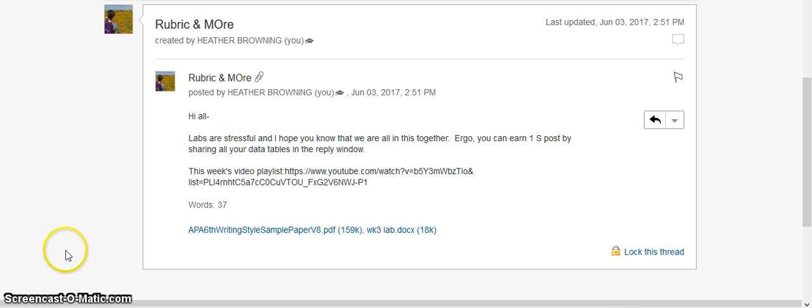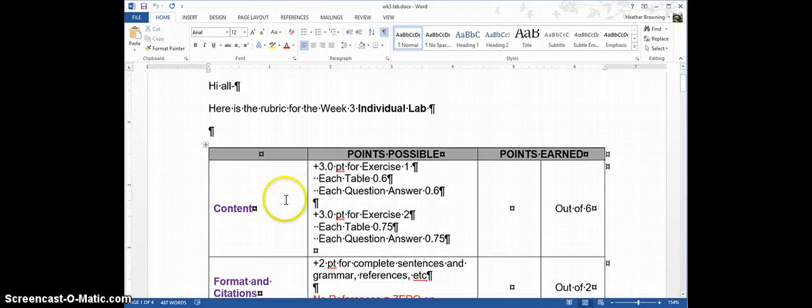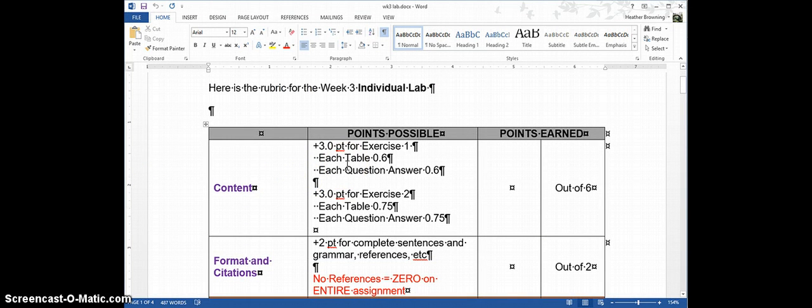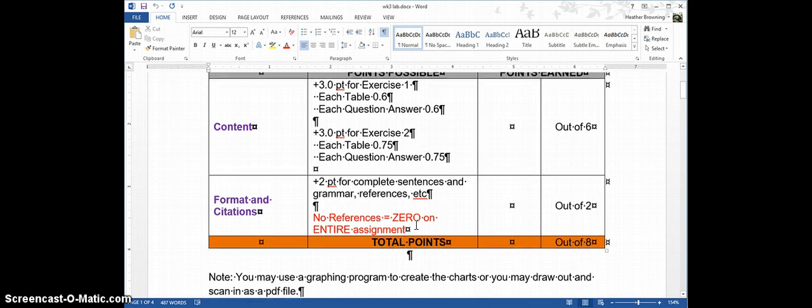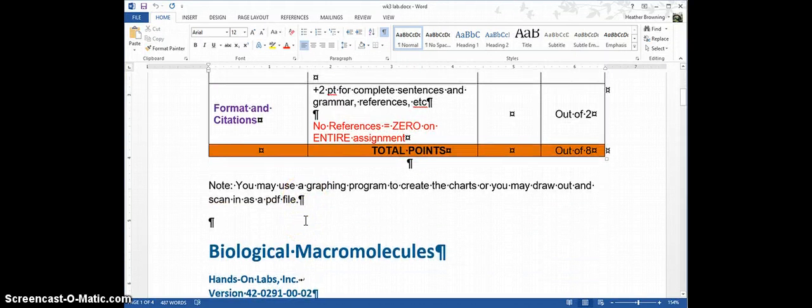Okay, so let me pause this and pull up that rubric. So here each table is 0.6, each question answer is 0.6 for exercise 1. You see now they're at a 3. And 0.75 for the table and question answers. This one format is worth 2 because you're so gonna need some references. So make sure you have references, and that just reminds you can use a graphing program.